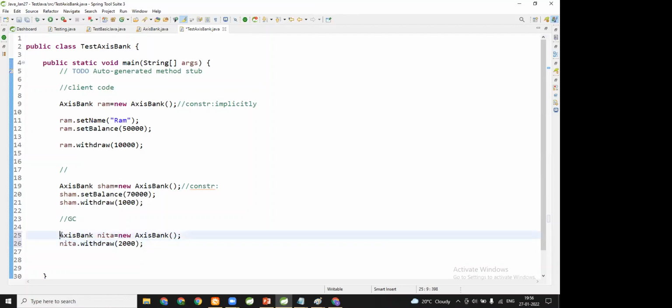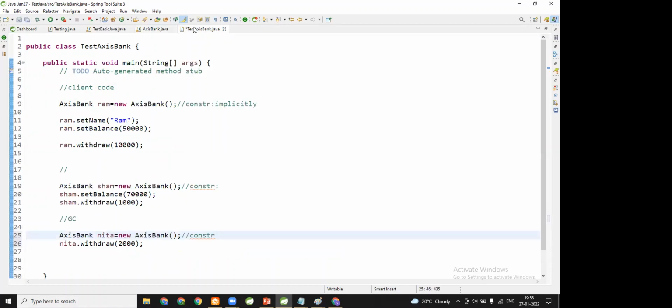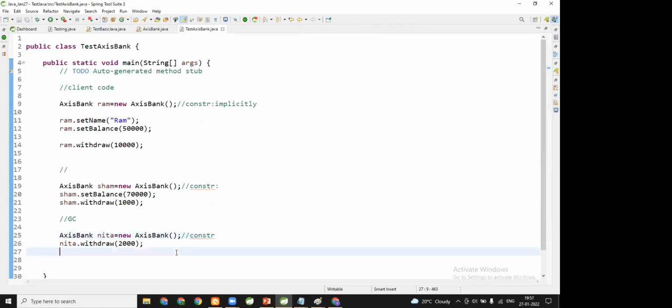Why? Because when this object is getting created, yes, implicitly the constructor automatically will get called. And when the constructor is getting called, Anita's balance will be 10,000. Earlier, if you don't write the constructor, this is going to be 0 because the compiler created its own constructor. And yes, Akash, correct. When 2000 is withdrawn from Anita's account, you will get the balance as 8000. So that is the benefit of the constructor that we have for the default initialization of data members.